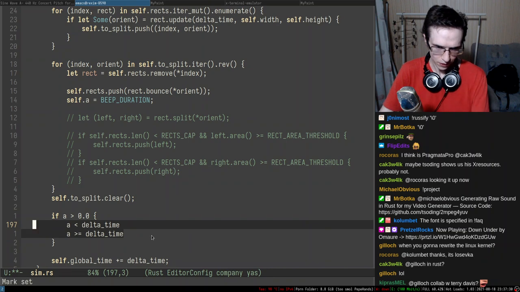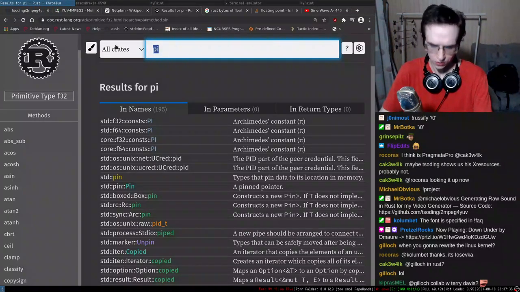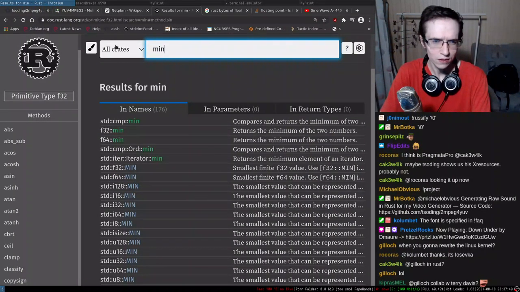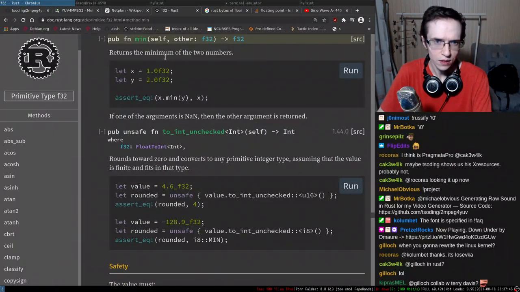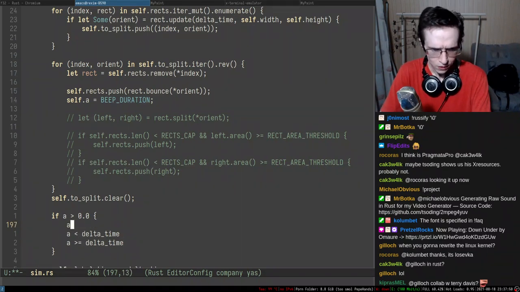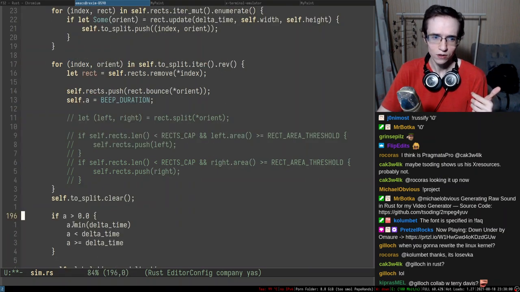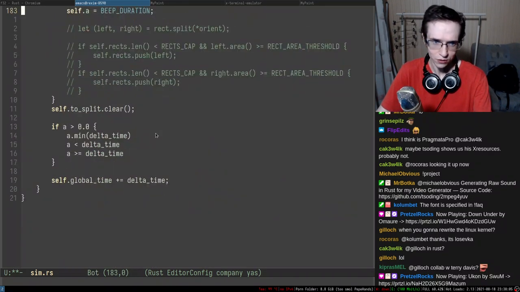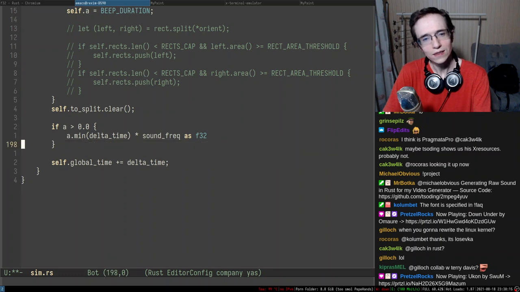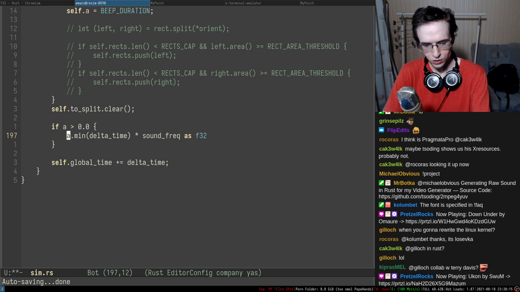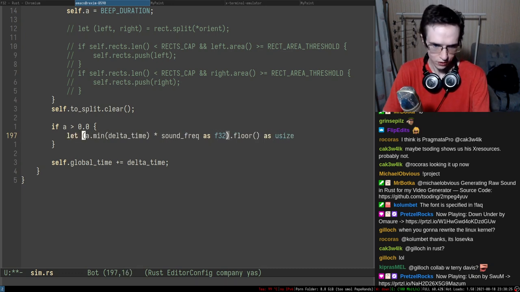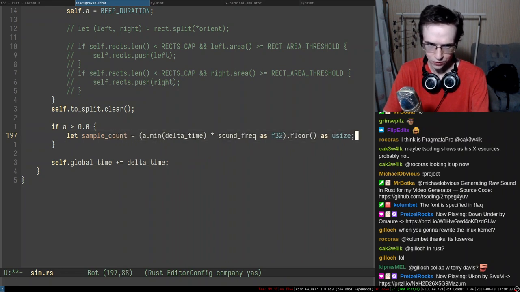Okay, so now I probably want to find the minimum between these things. I think there's an F32 min. I can probably use that thing. Oh, that's a really nasty thing. Okay, so A, and I want to find the minimum between A and delta time. That gives us for how long we want to fill the buffer. This is the amount of seconds, and since frequency is the amount of samples per second, we want to multiply this thing like that as f32. That gives us the amount of samples that we want to fill, and I'm going to always round down to avoid buffer overflows. And here we have the sample count.